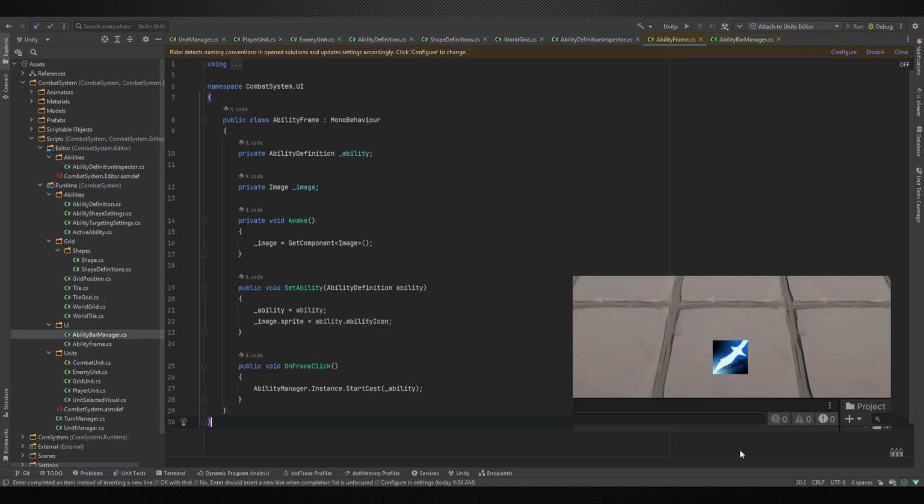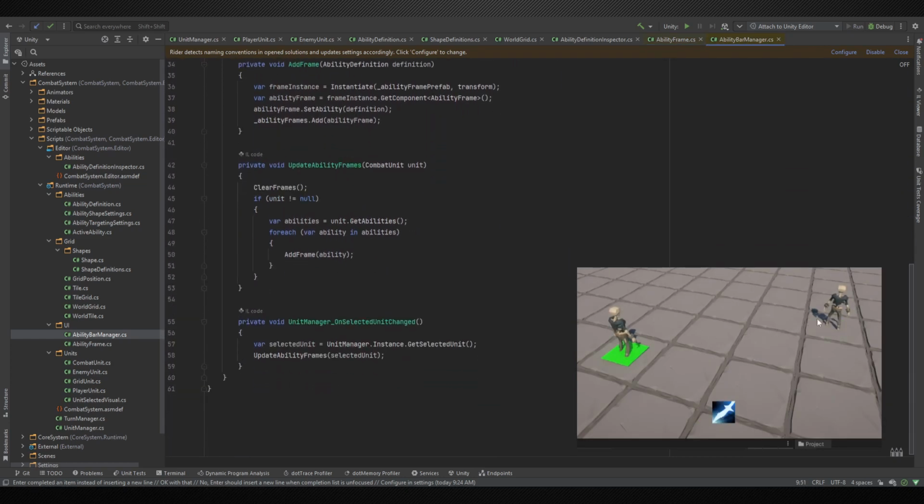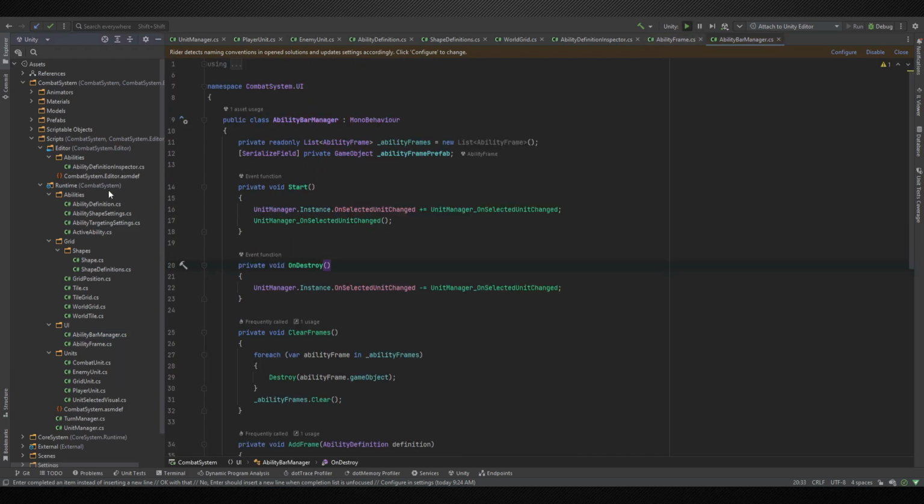The next classes we need are the AbilityFrame class, which will hold a single ability on the hotbar, as well as the AbilityBarManager, which will handle adding and removing frames when you select and deselect units. Now it's finally time to bring everything together.